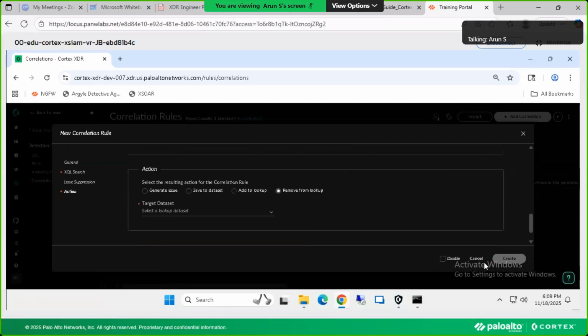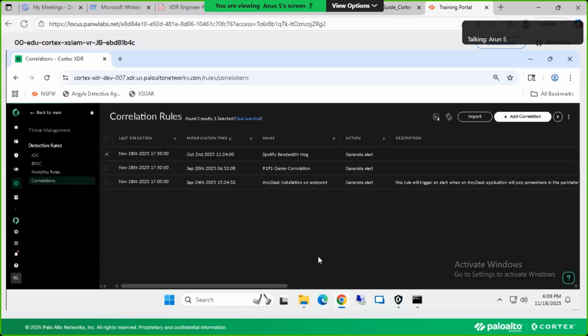Also, if you want to disable it, you just want the rule to be here and later I'll come and enable it, you can just create the rule and keep it here. Or if I want it to be active, I can just uncheck this disable box and it will be enabled. It will be working now. So you can disable and enable your correlation rules. Yeah, so that's your correlation rules configured.